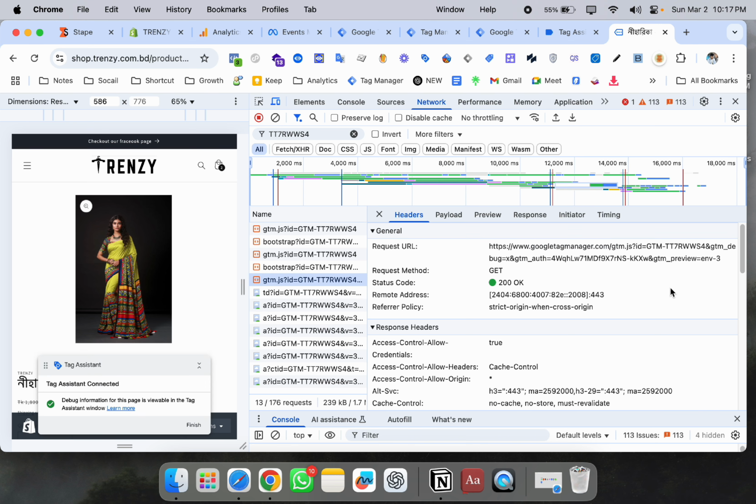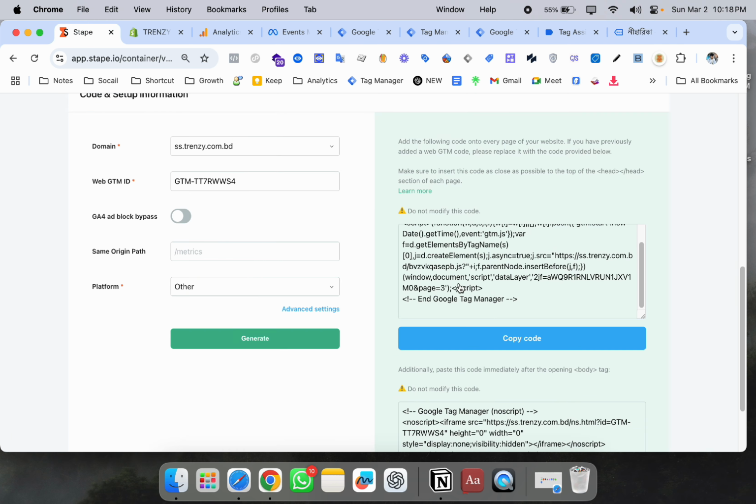By default, whenever any browser sees that a website has a third-party platform collecting website data, it blocks this data by default. So for this we set up server-side tracking, and in Safari this happens more. Now we will click here and create the generated code.